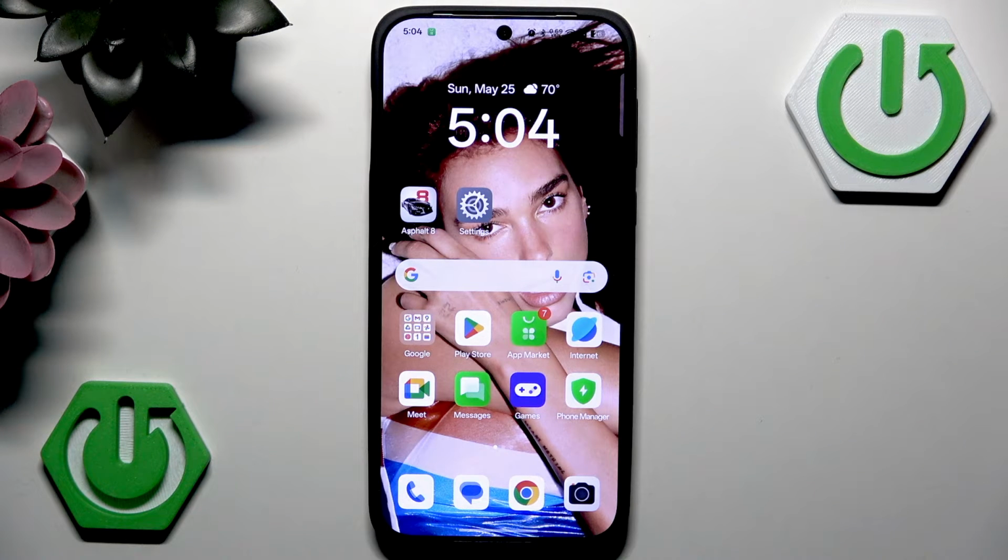Hello, in this video I will show you how to set up VPN on OPPO X8s.